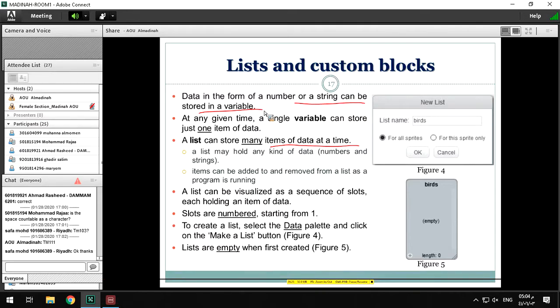So whenever you want to store a set of data of the same type, we can use a list there. A list can store many items of data at a time. A list may hold any kind of data. It can hold numbers, it can hold strings. Items can be added to the list. They can be removed from the list during the running of the program.